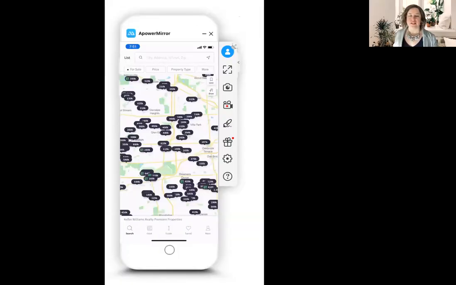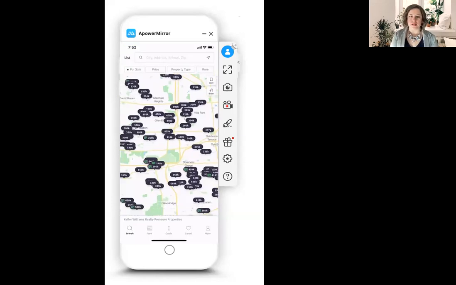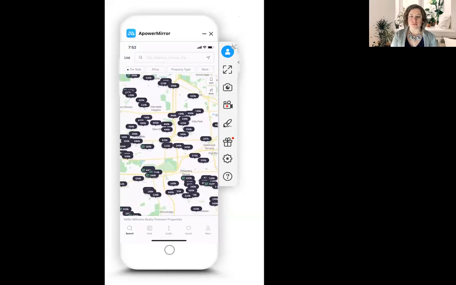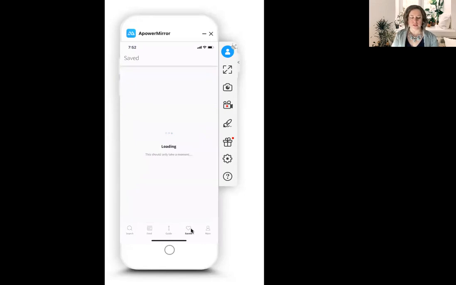Okay, so I have just logged into the Keller Williams app as a consumer. You can see I have my map here with lots of different properties that are available. The first thing I want to show you is that there's a heart down at the bottom. I'm going to tap that.